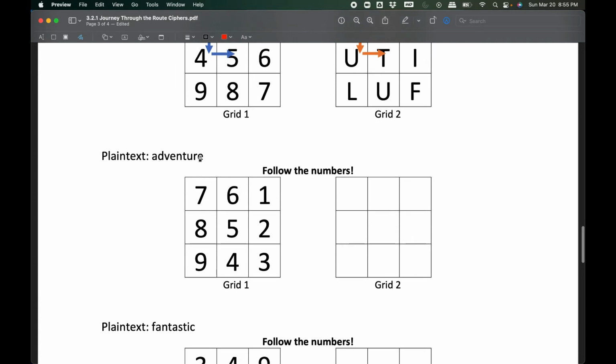In this example, the plain text is "adventure," and I would follow the route here in numerical order. And then in this grid, I would write the letters of the plain text, adventure, in numerical order to create ciphertext. So because 1 is here, I start with the first letter in plain text in this box, A. 2 is right down, and the next letter of plain text is D. And I would continue going until I put all the letters of adventure into grid 2.